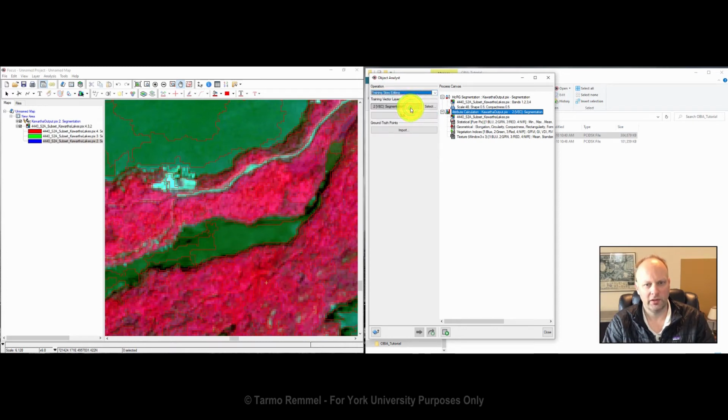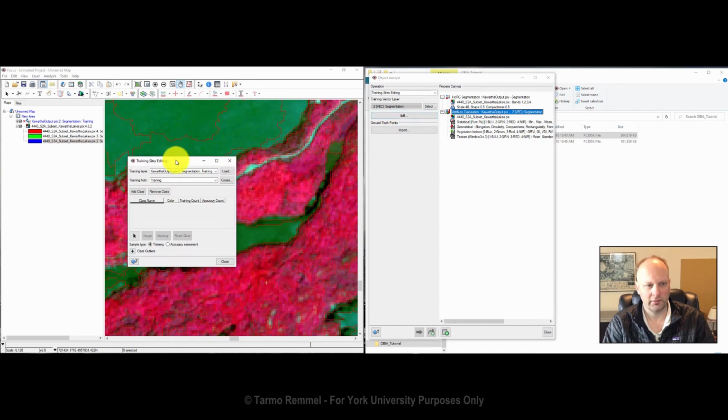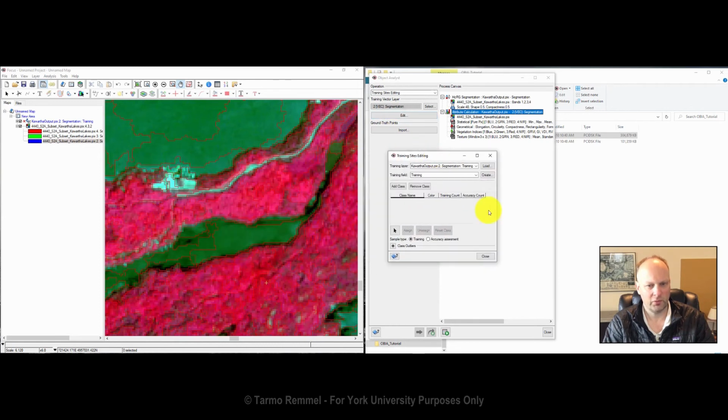And we're going to click on this. And again, we are going to draw our data from the segmentation layer. And we are going to then edit our training. That brings up this extra window. I'm just going to bring it over here so that we have a little bit more space. And we're going to create a training field.